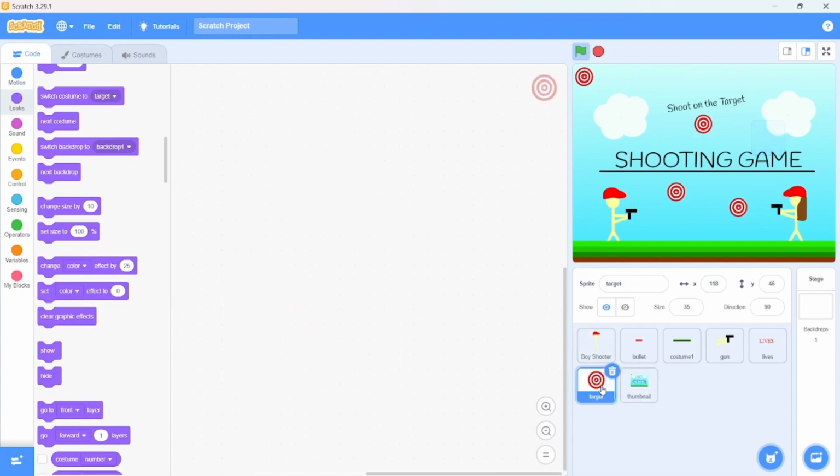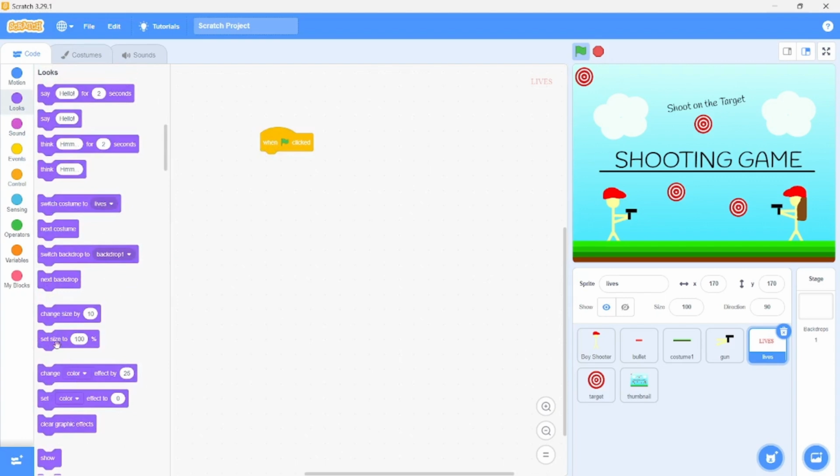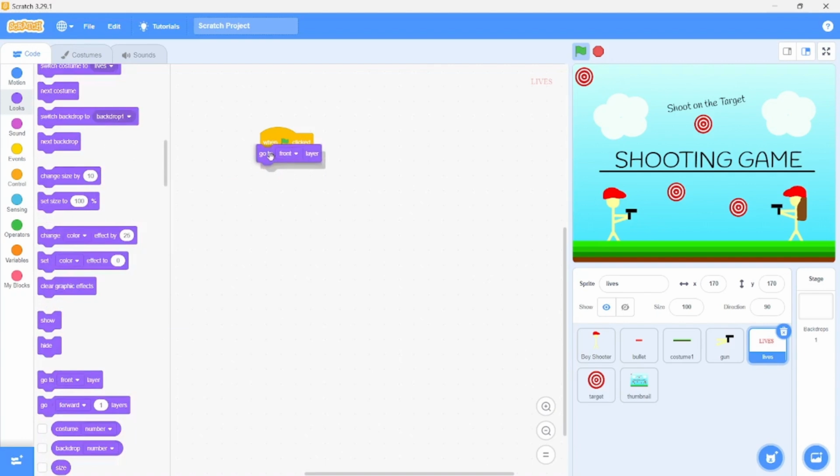We need not code anything for this because it will just move randomly. Then we have some others as well. So we are going to set them. Let's see how we are going to do it. So let's code for this lives first. What we need to do is just show it, and as the game is over, it will be hidden. So go here, click on this. When green flag is clicked, come to the front layer. Okay, so click on this, go to front layer. You have the option of go to front layer, right? And then it will be shown.